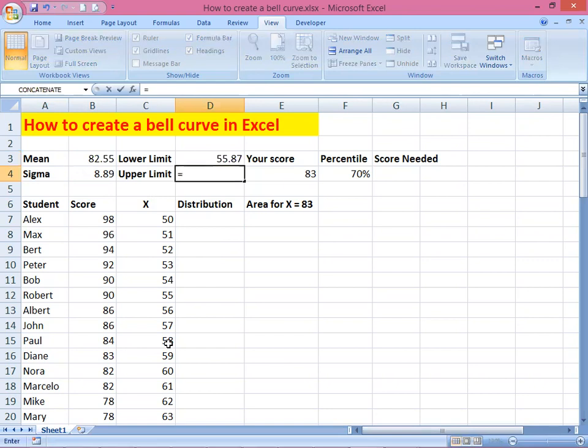Equal sign for the upper limit, average number, F4, positive 3 of the sigma steps. Then multiply by the standard deviation, F4 again, then enter. So the lower limit is 55.87 and the upper limit is 109.23.